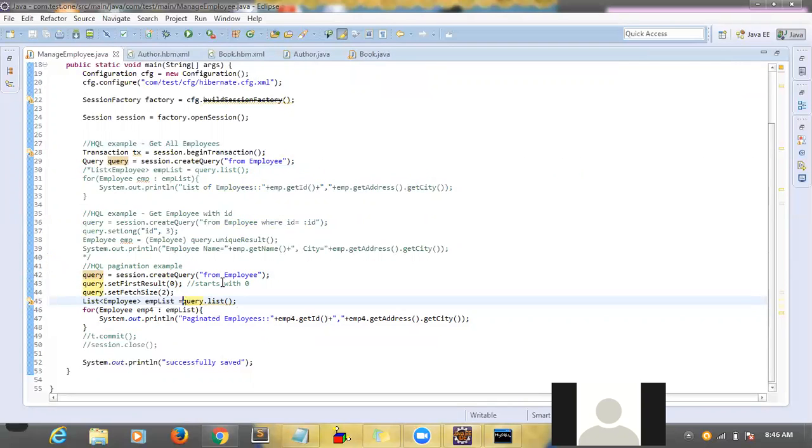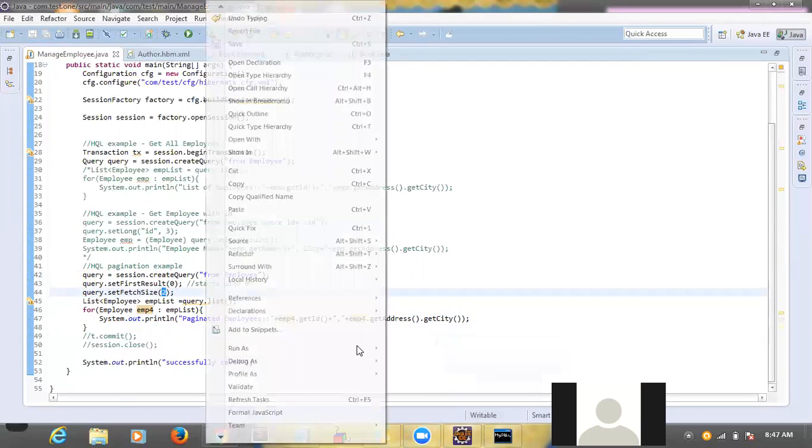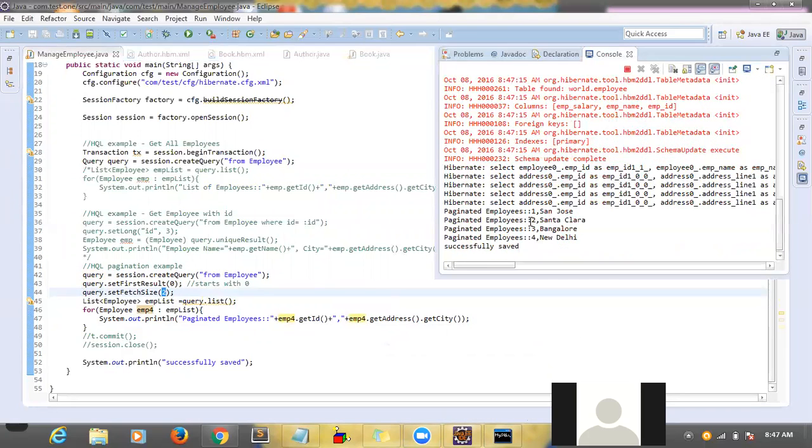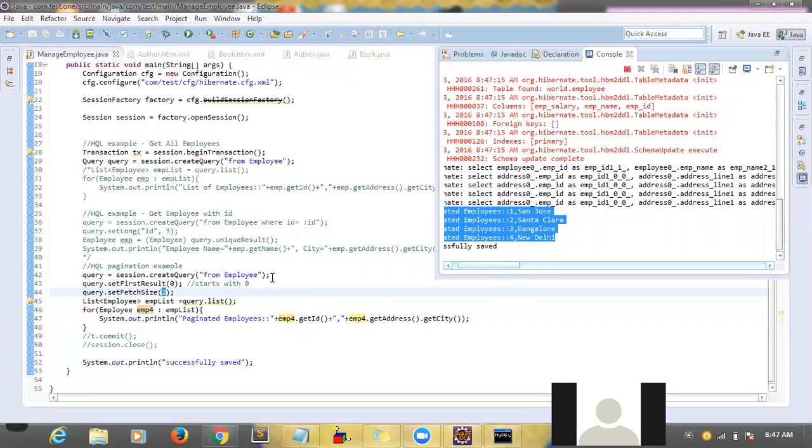If you see here, I'm trying to retrieve all the records from the employee, correct? Yes. But here, if you see inside the employee, there are a total of 4 records, but I don't want 4 records. I want only 2 records. If you run it, we can see how many records it is fetching. It is fetching 4 records.